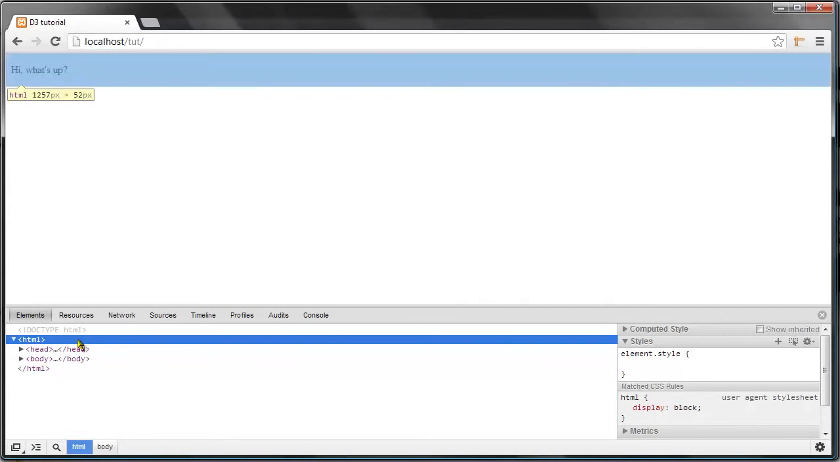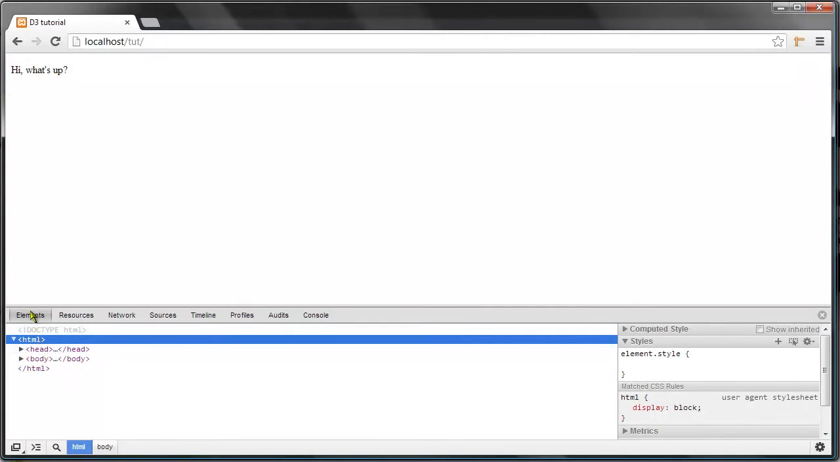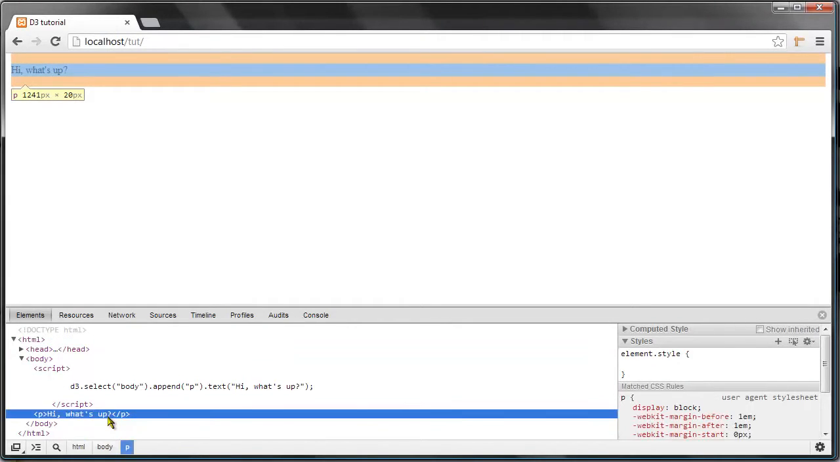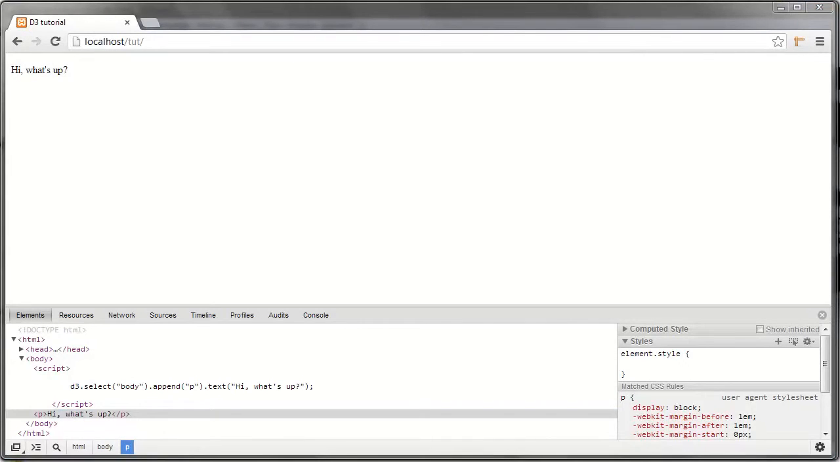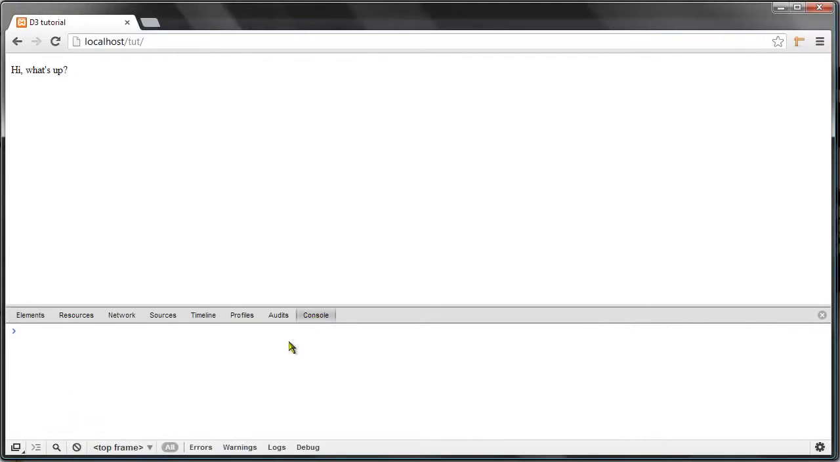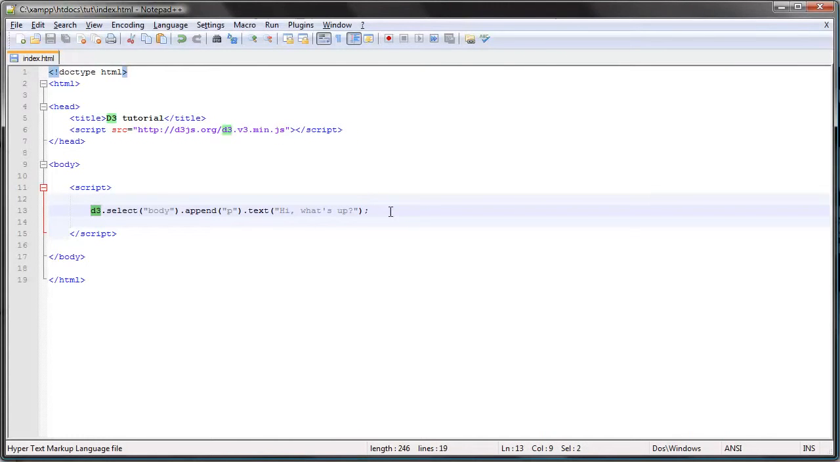So the first section we're provided with is the Elements section, which is simply showing us the original source code and also the elements that we have dynamically added to our web page. But the section that I want to show you right now is this one called the console. Right now it's empty, but let's try. I'm gonna show you something.